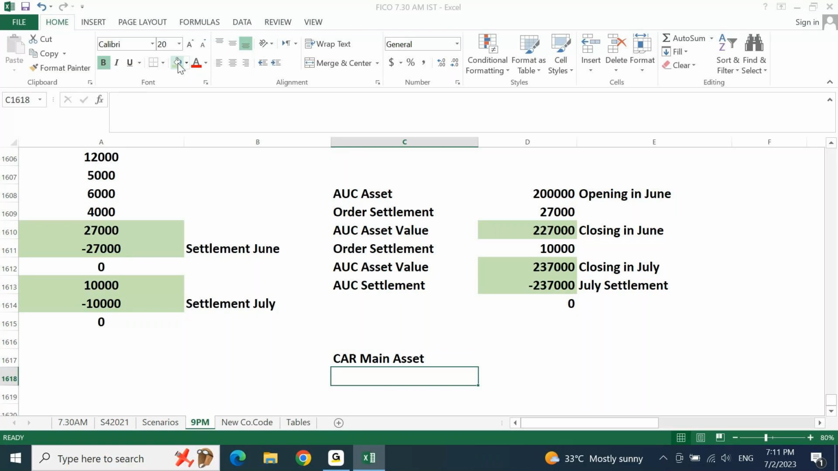The value is loaded in the car account. The main actual car account, is it received in the month of June or in the month of July? In the month of July. Correct? Now settlement is normally executed at the beginning of the month or at the end of the month? End of the month. Settlement will be done at the end of the month.